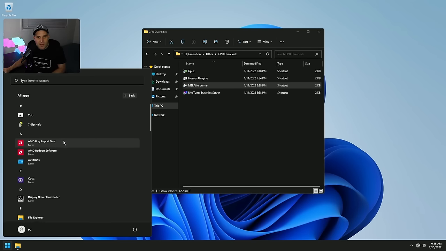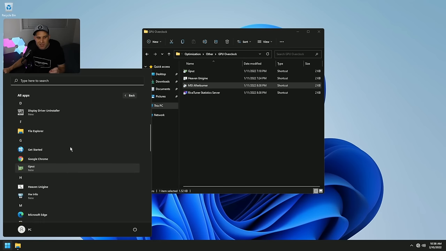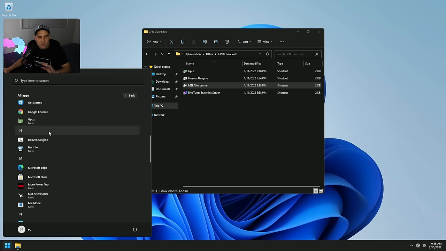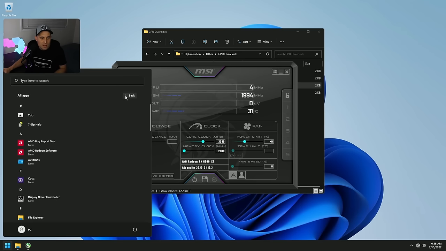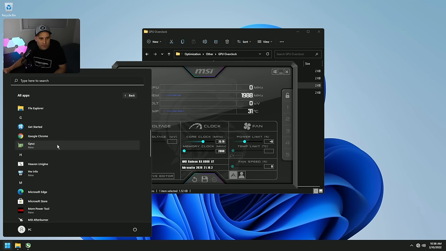Any pre-installed apps that I have, which are portable apps, are going to be in your start menu. Tools that you'll always need, super convenient, super easy. So as you can see, MSI Afterburner, you're open, good to go. And then also I have a pre-applied config for MSI Afterburner.